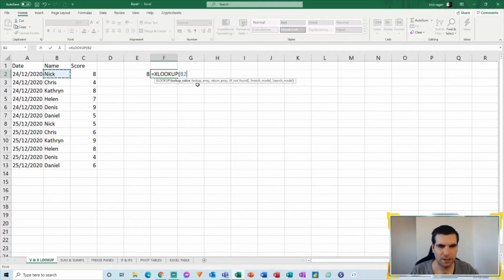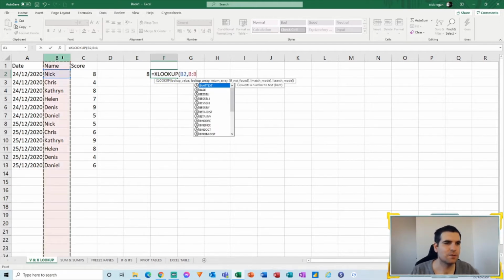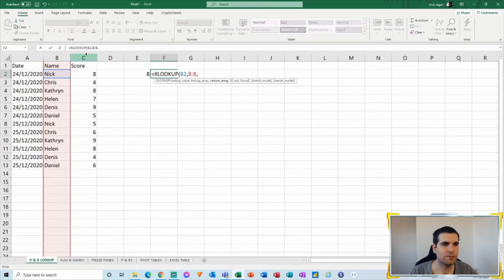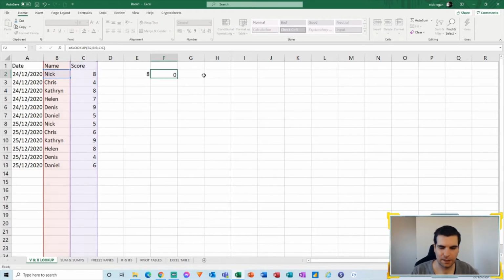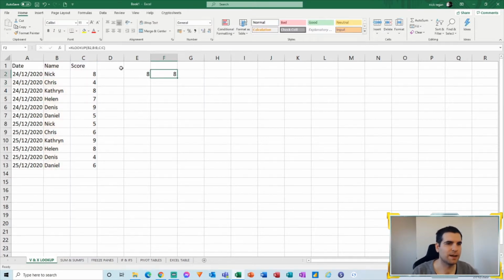This time the lookup array is the single column in which my name is going to be found. Okay, it's no longer having to select multiple ranges, it's just wherever Nick's going to be found, select that column. And then the return array, what I would like to return is the score, right? So it's what I'm looking for, where I'm going to find it, and then what I want to return when I find it, right? Now that is a basic XLOOKUP, and it returns the same value. It requires fewer parts and it's very, very easy.